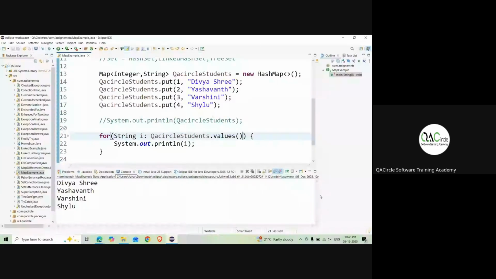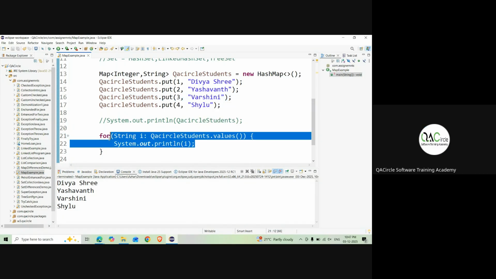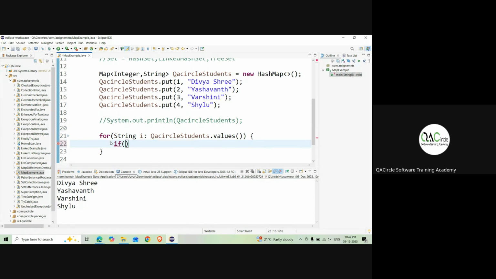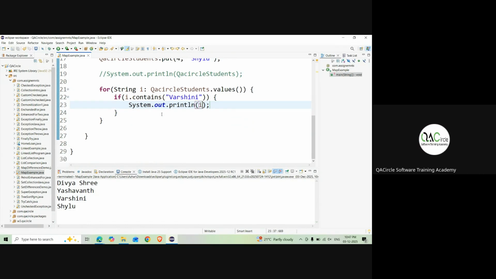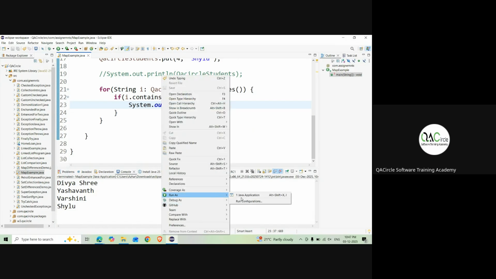Getting. Okay. Now you tell me, I want to search for Varshini. How can I search for Varshini? I contains Varshini. If condition, I dot, again it's a string, right? I dot contains Varshini. Shall I type the value of I? Yes. So I'll run as Java application.